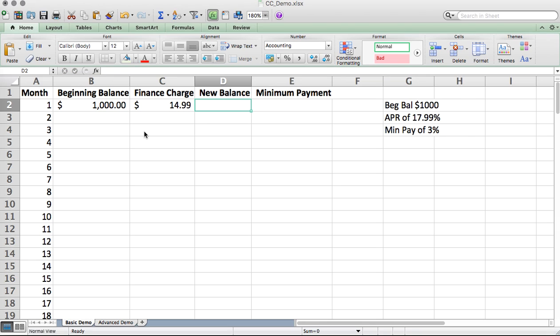Now, in order to get my new balance, all I have to do is type equals, and then I want to add my beginning balance to my finance charge. So you could use the sum function in Excel if you want. It doesn't really do anything additional that a plus sign is not going to do because we're only adding 2 different values. If we were adding a bunch of values, it would be a good idea to use the sum function. But since we're just adding 2 values, it's pretty easy to just put the plus sign in between them. So that's going to be my new balance.